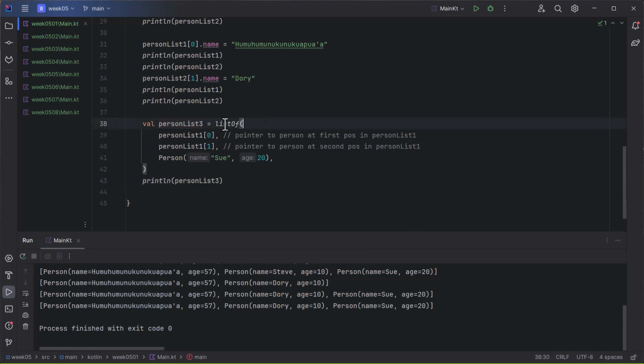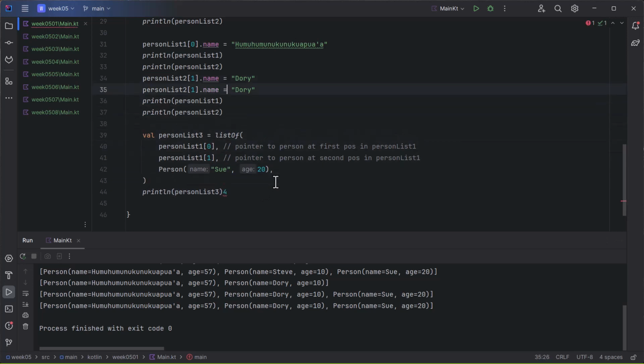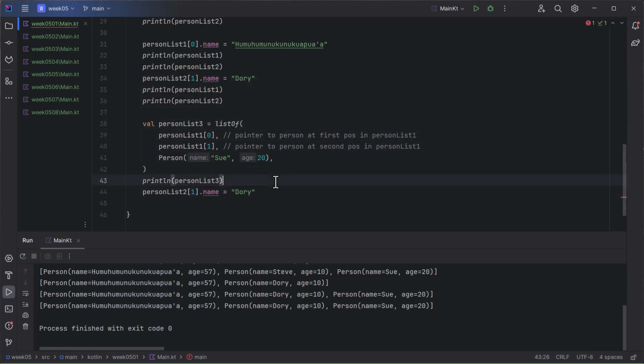So if we take a look at this one here with person list 3, and then do the same kind of thing, maybe instead of Dory, we say dude. And then we'll print person list 3 again. Note that we're changing the one that person list 2 points to. Because we were just copying the pointers here, we should see dude for the person list 3 stuff. And there we go. So we'll see that dude came out for that person list 3.